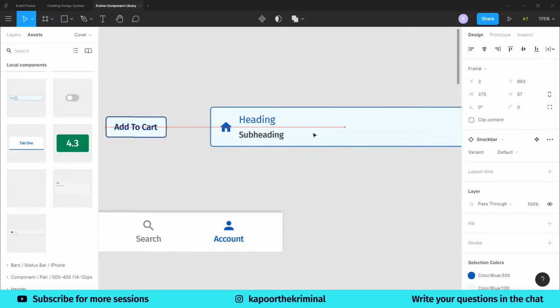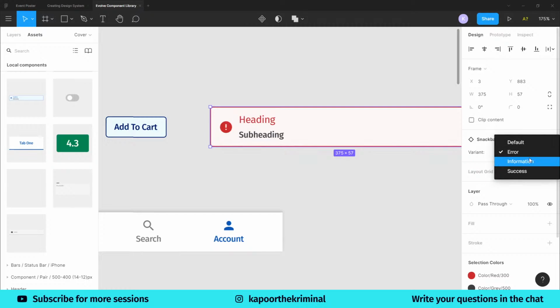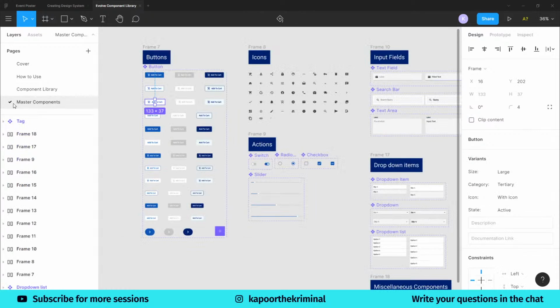So this is a very simple application of variants. I have it as default, then error, information, and success. So just make sure that you nail the naming, and everything else will fall into place automatically.